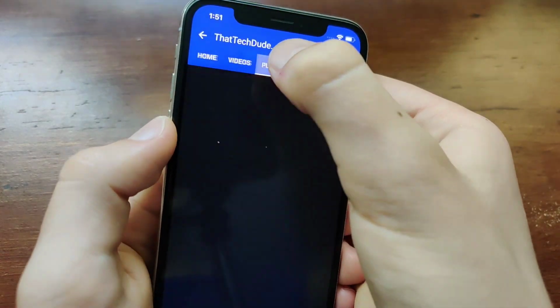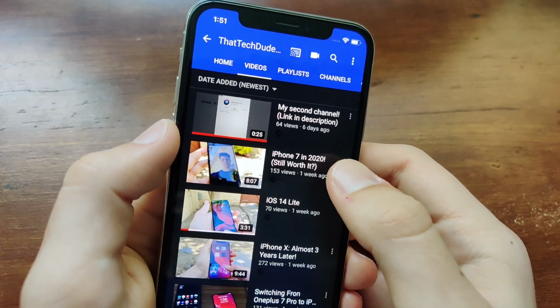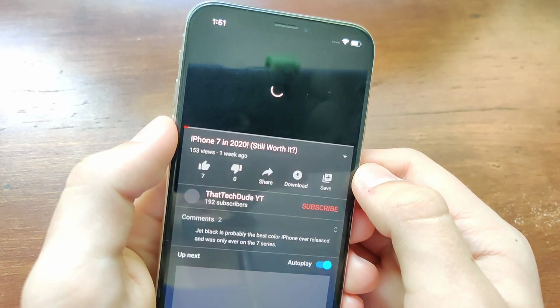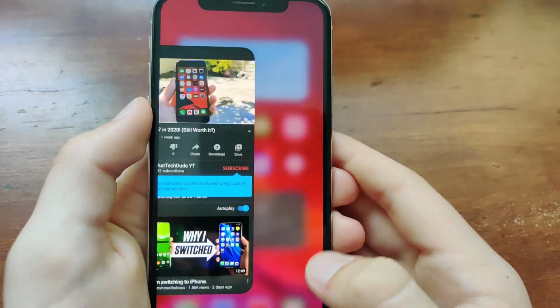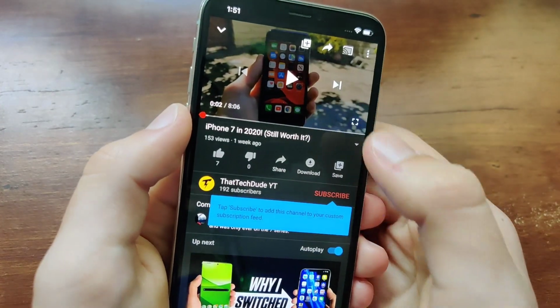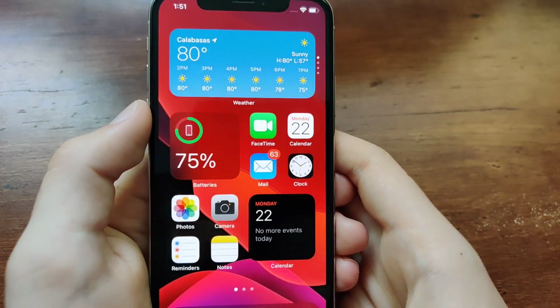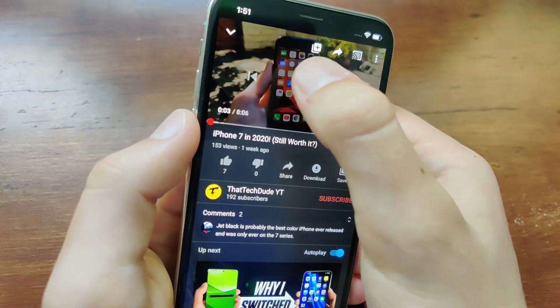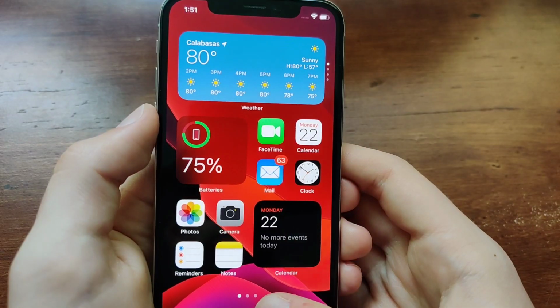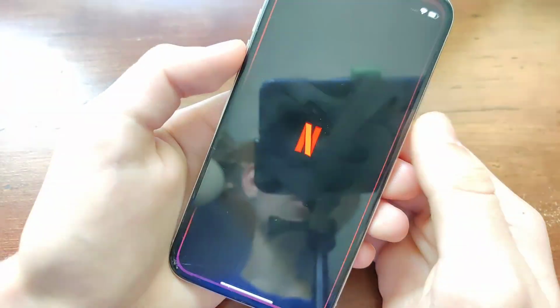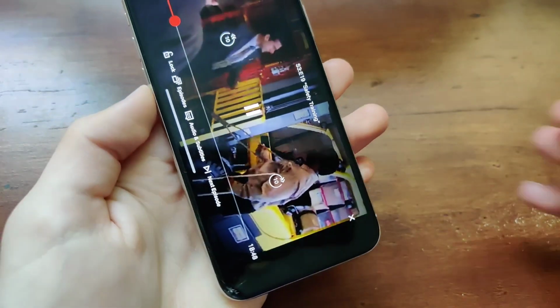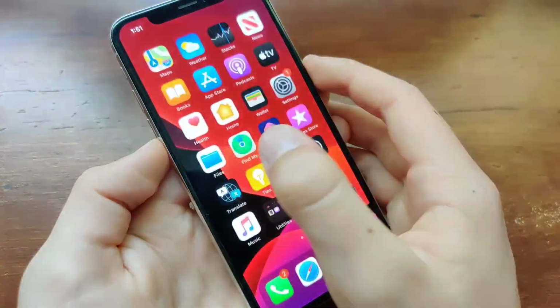Yeah, so the next thing is picture in picture. So basically, let's just go into this YouTube video. Oh, wow. It actually does not work for YouTube. Did not know that. Let's try this again. Wow, that's actually not that good, but I tried it on Netflix, so I know it works on Netflix. So let's just try. Here you go.